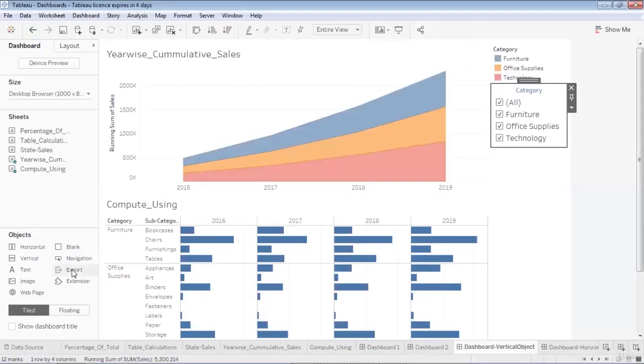So I can do this using any one of these. Either I can use a horizontal object or a vertical object to perform tasks like this. Next we'll see extension. The extension object we use very rarely. This is a new feature added in Tableau 10, and basically there are some set of extensions developed by some third parties and Tableau also. So if you want to add those extensions in your dashboards, you can definitely do that.